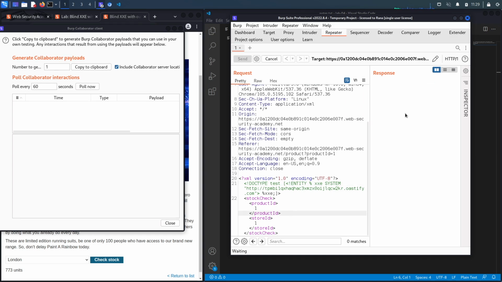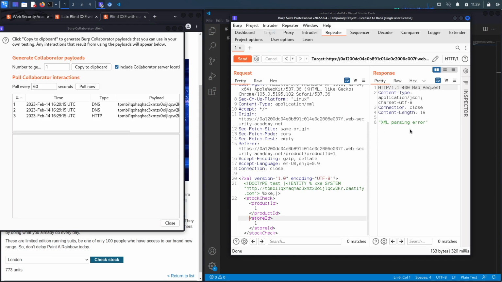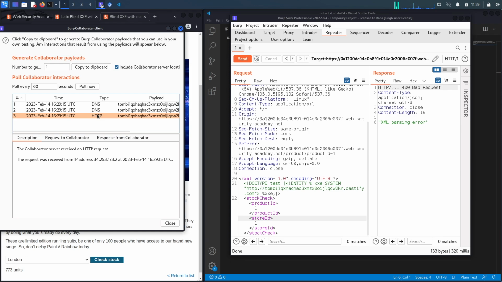Let's hit send. You could see over here we get an XML parsing error, but we don't get the custom error that says you're not allowed to use entities in the application, which is a good sign. And we immediately got a ping back, both a DNS request and an HTTP request from the server that is running the application. And that's essentially it. We successfully completed the exercise by exploiting the vulnerability using Burp Collaborator Client.